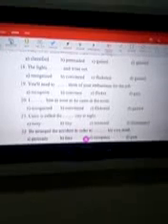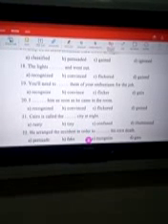Number 19. You will need to convince them of your enthusiasm for the job. It will be number 8. Number 20. I recognized him as soon as he came in the room. It will be number 8.